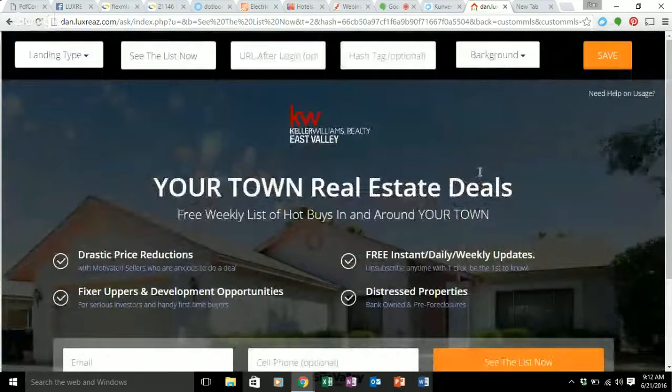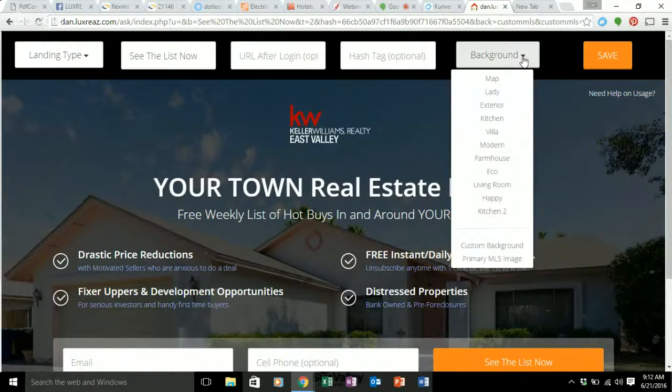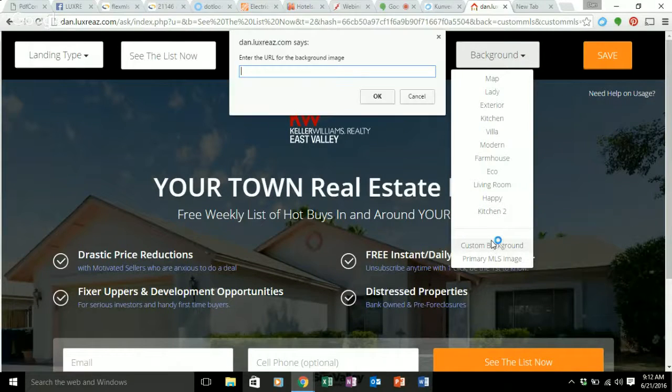So it's a little thing, but I think it adds a lot more to the landing pages than they had before. You can also use a custom background.